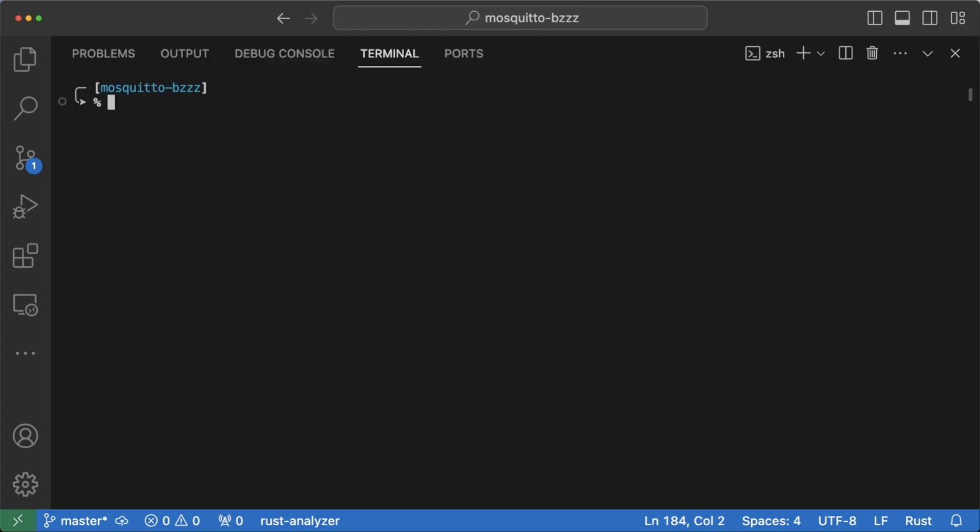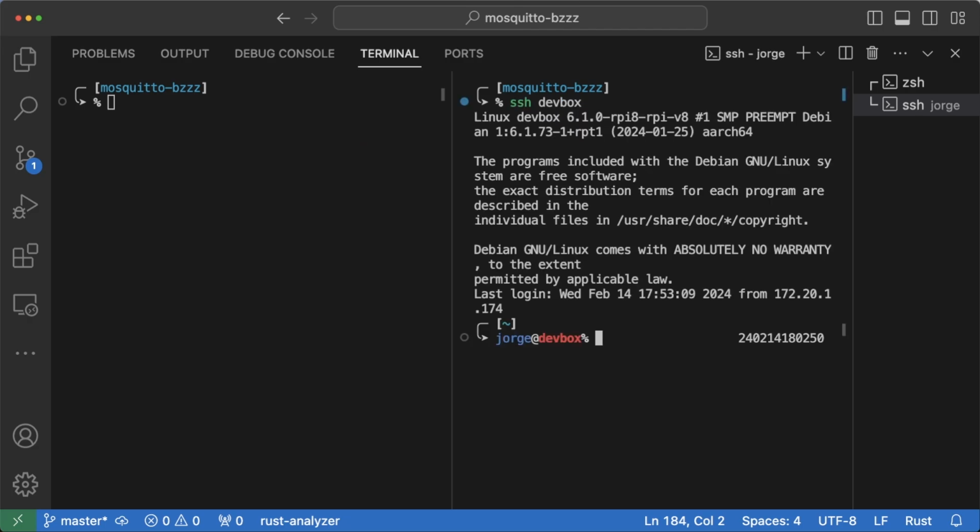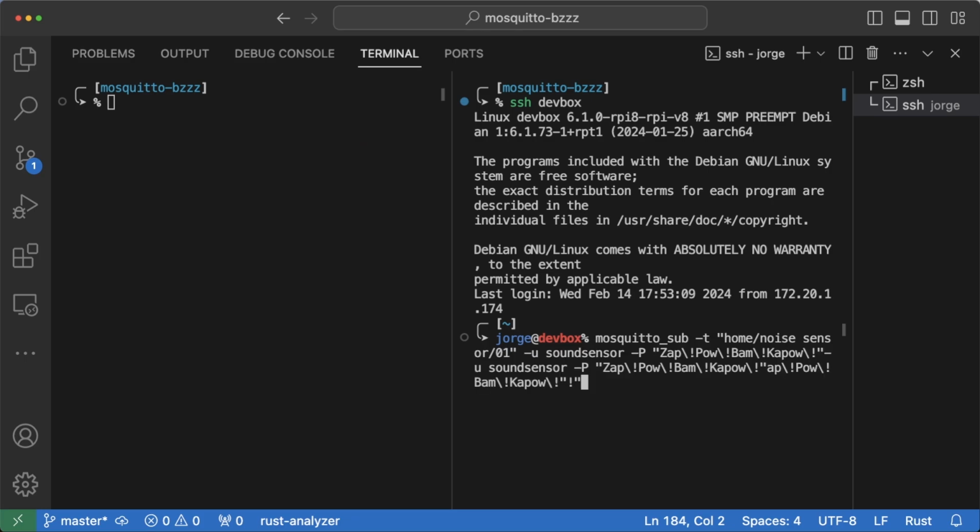So let's go and let's create a second terminal here. I'm going to do it like this to have a split view here, and I'm going to use it to SSH to the Linux that is running on the Raspberry Pi. And here I'm going to subscribe to this, duplicating some of the parts of the string. Let me get rid of the things that we don't need. So mosquitto_sub and -t, the topic.